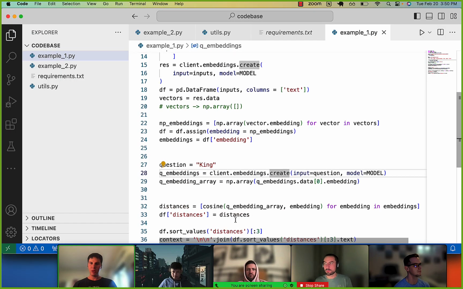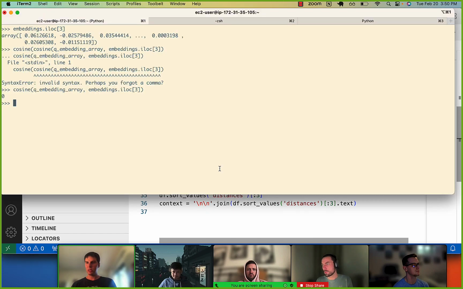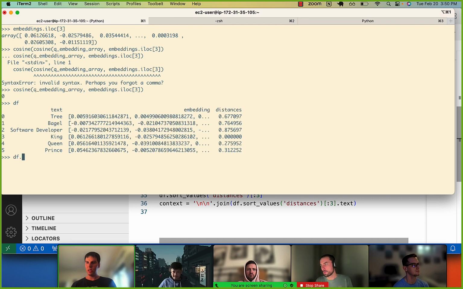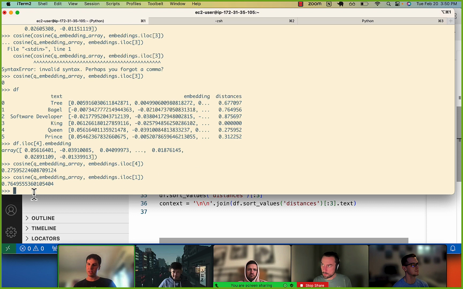If we look at it with a different one, for instance, let's do it with queen. Let's take a look at this df again. We'll do df, queen is number 4, iloc 4 dot embedding. We'll pull that out, and now with number 4, this is 0.27. Let's try the other one. Let's do bagel, and here you see it's a lot larger, 0.76.